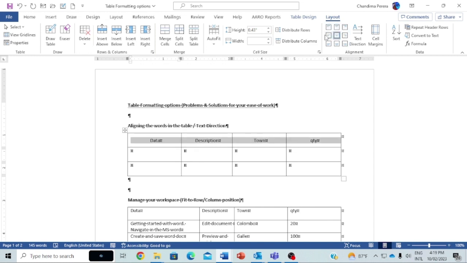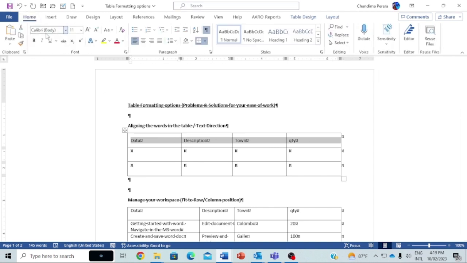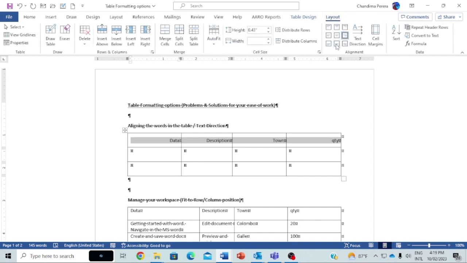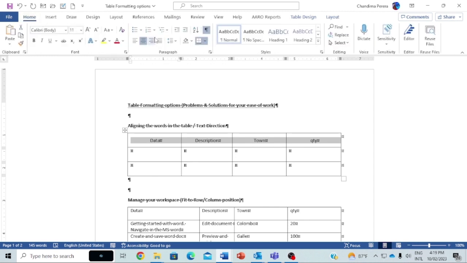So for example, the same content of the center and left you can see in this home menu. See, left, center, right align. But using these options you can't make it go to the bottom, because here it will only apply left, center and right, that's all. But inside the layout the option is there to move the cells here and there. That is the difference.